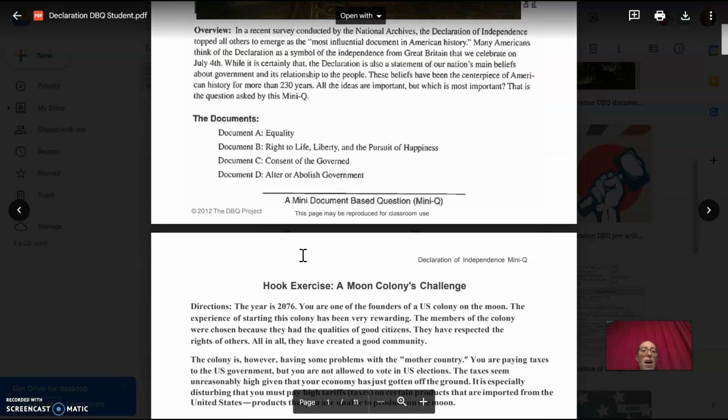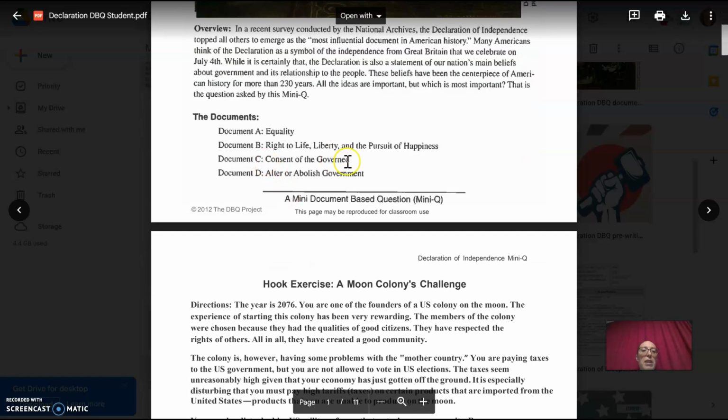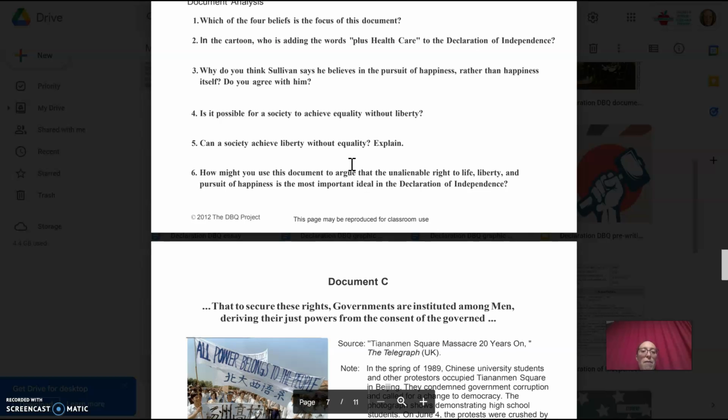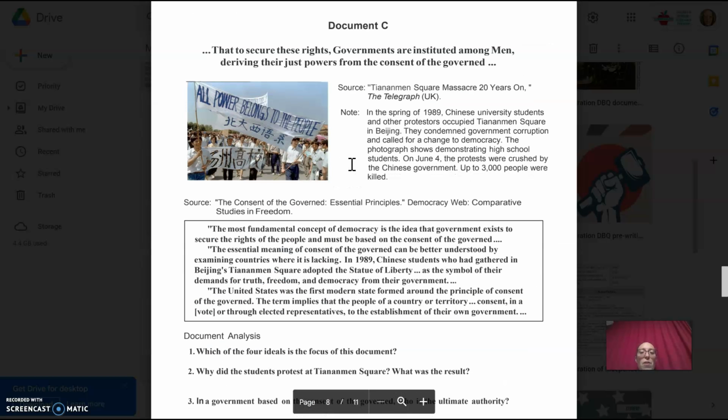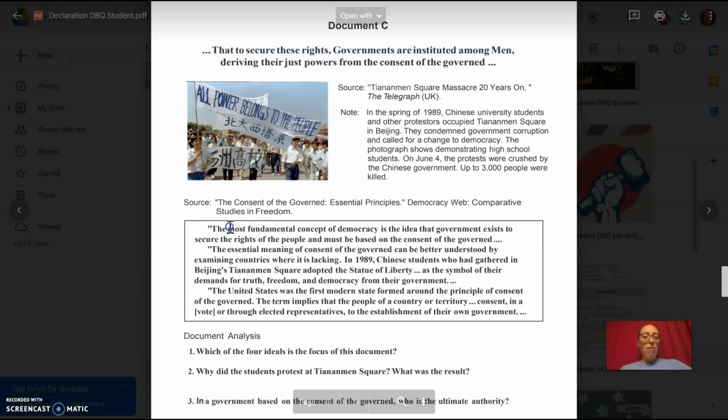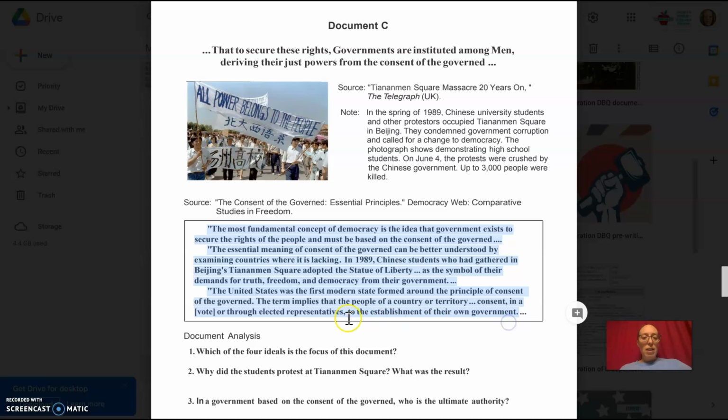So, let's say I'm doing consent of the governed, so I'm going to go to document C. And hopefully you have your documents marked up. You've highlighted some important parts. I am looking for a quote that explains what the consent of the governed is. So I'm going to maybe choose to use this quote from the DBQ, or maybe I'll choose to use something from the source down here.